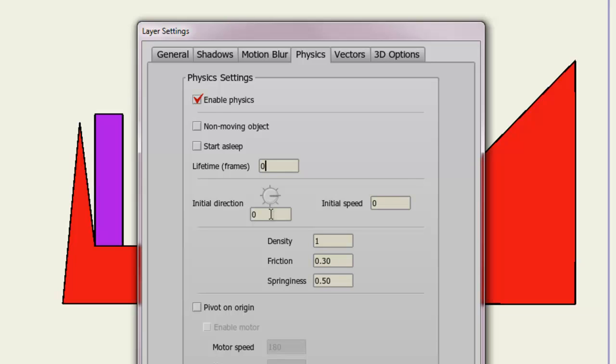Initial direction, you can adjust how initially the object moves. The initial speed, of course, the higher the speed number is, the faster it will go. Density, the lower the density, the higher the collision reaction. So if you really want that rectangle to go somewhere, you would lower its density. The friction, the lower the friction, the more something will move. So if you want something to be really stubborn in the physics category, you'll up its friction. Springiness, if you really want something to bounce after it gets hit, you would raise the springiness.